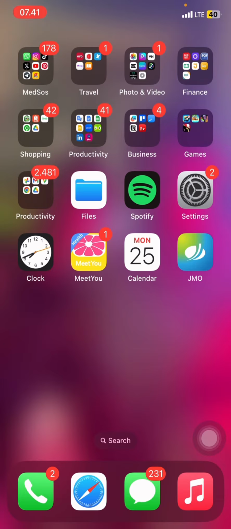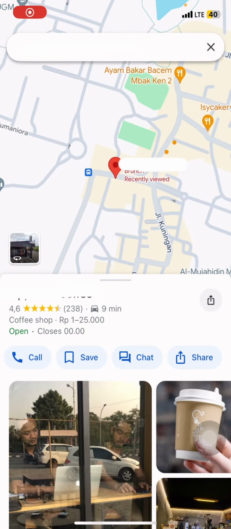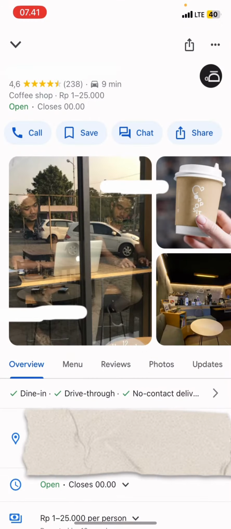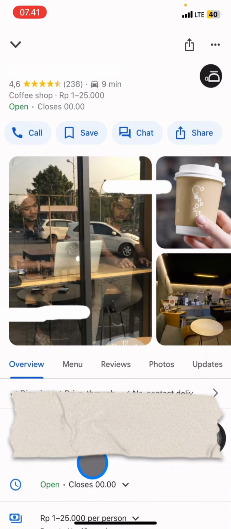So the first thing that you have to do is open the Google Map application, and after that you just need to find the location that you want to share on your Instagram. After you find it, you just need to copy the link by clicking share, and after that click copy, and then you will get the link.